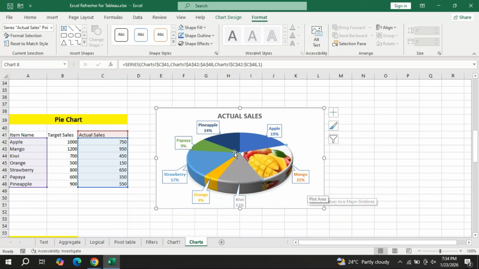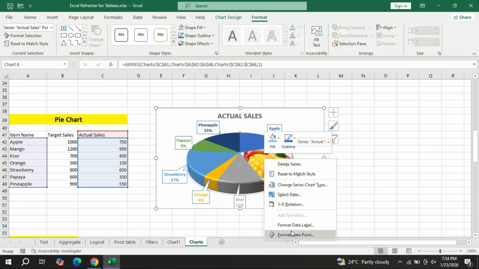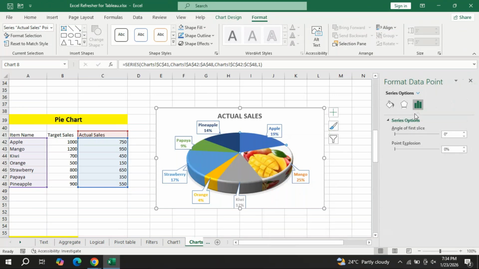Now, if I wanted to rotate my pie, what I'll do is take my cursor here and right click on this, and here you can see Format Data Point. When I click on Format Data Point, under the series option, I have this angle of first slice or position of explosion.